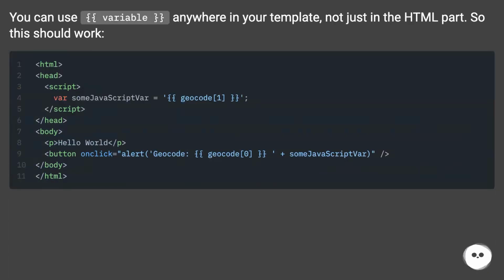You can use variables anywhere in your template, not just in the HTML part. So this should work.